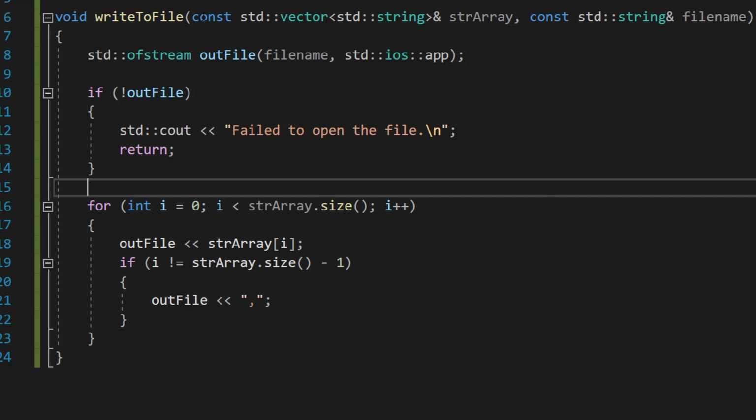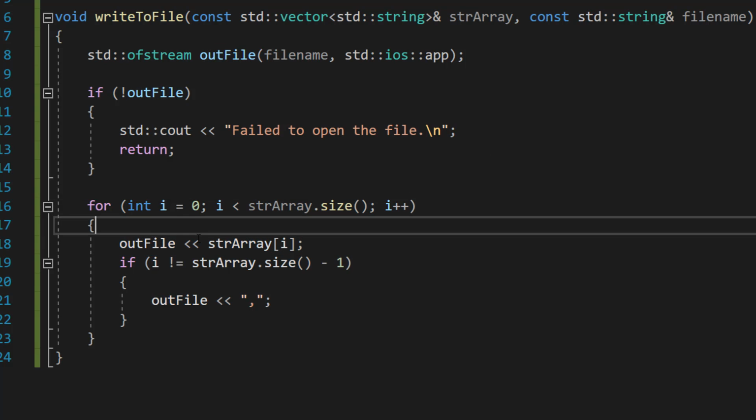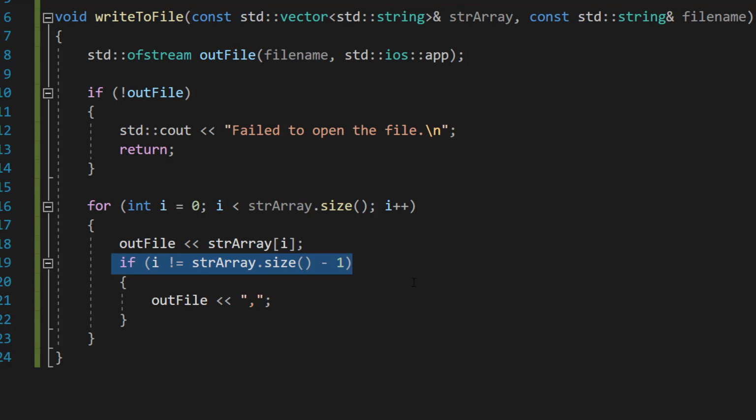So we're going to be looping through every element of this array, and we're going to be outputting each individual element to the file one by one. Then we're going to do outFile strarray I. So we're going to get the current element we're on, and then we're going to print that into the file. Then we're going to check here with if I is not equal to strarray.size - 1, we're going to be checking if we are on the last element of our array.